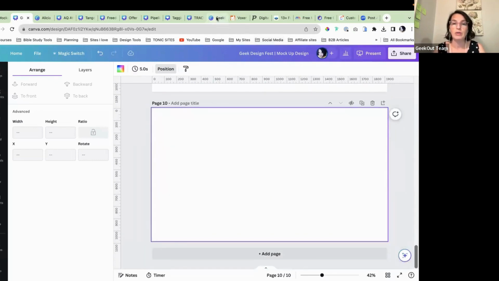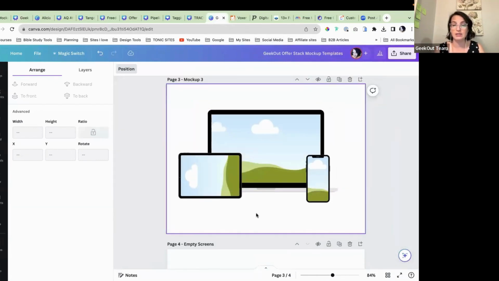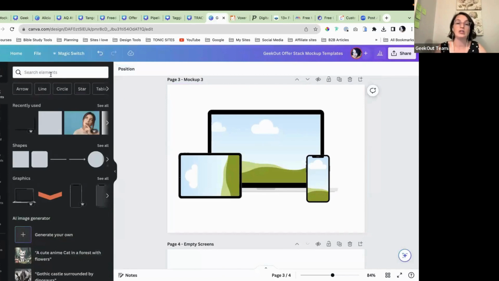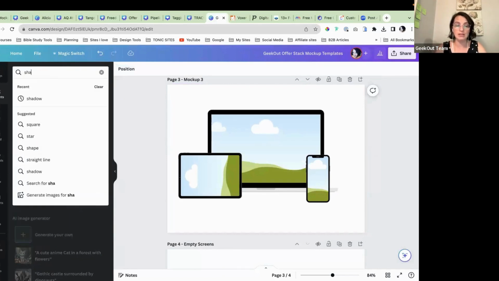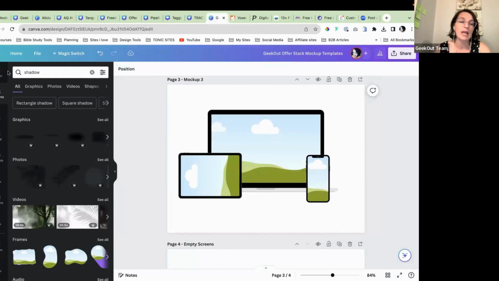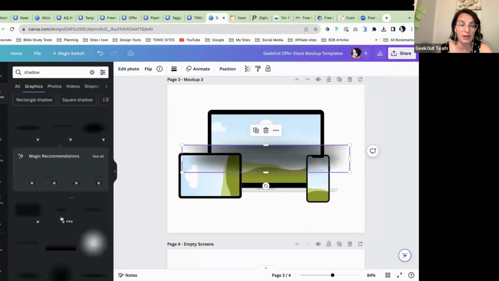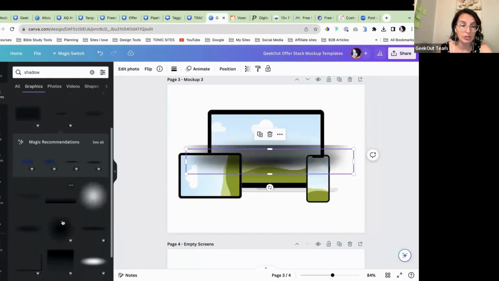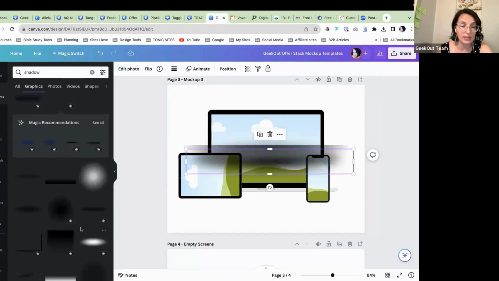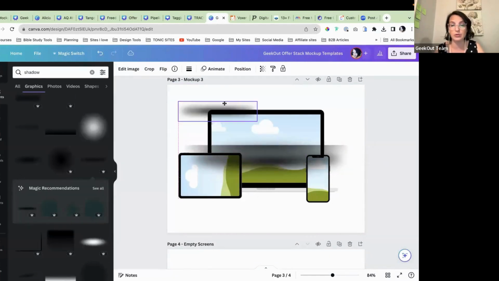I'm actually going to show you on this little template that I'm going to drop into the membership area, when you have maybe a flat device, but you want to give it a little bit of depth. The easiest way to do it is just to go to your elements, type in shadow, and under graphics, you can start playing around with different shadows. I'm just going to grab a couple of them so that we can get a good idea of what types of shadows we have going.